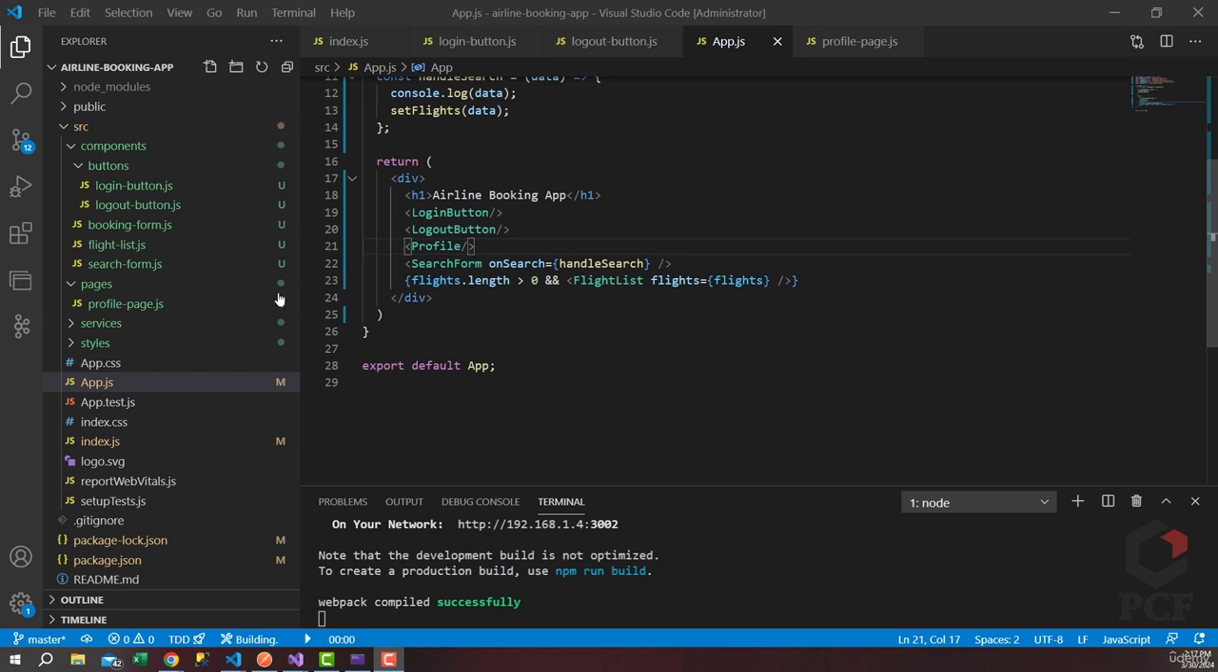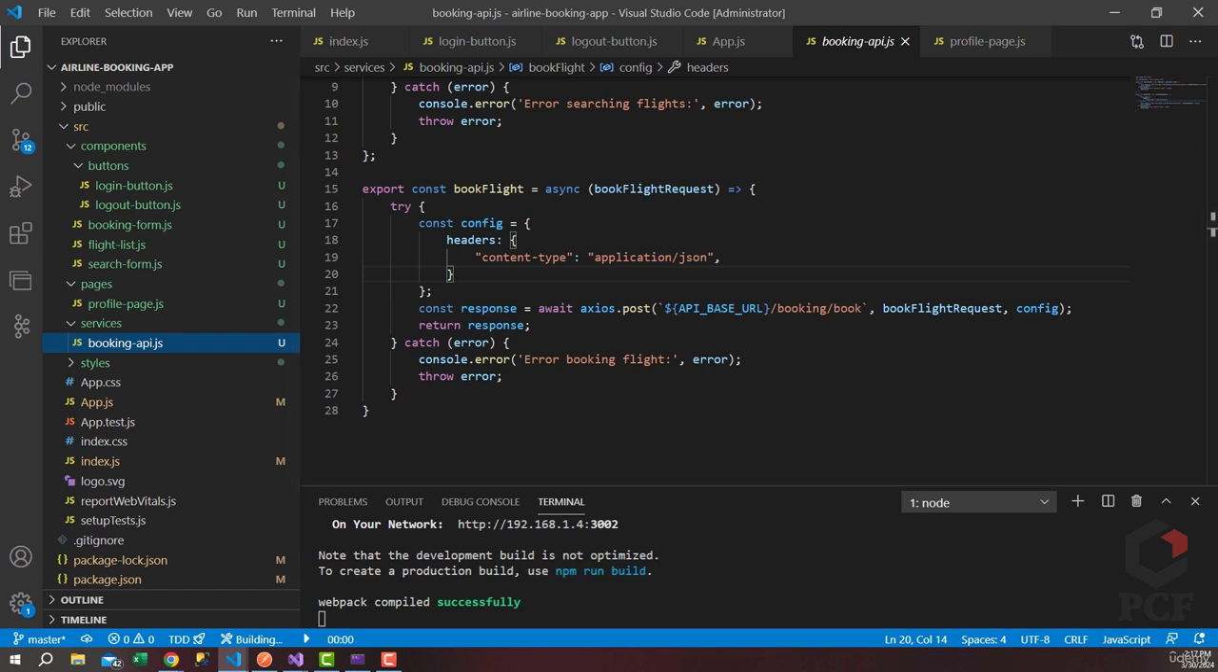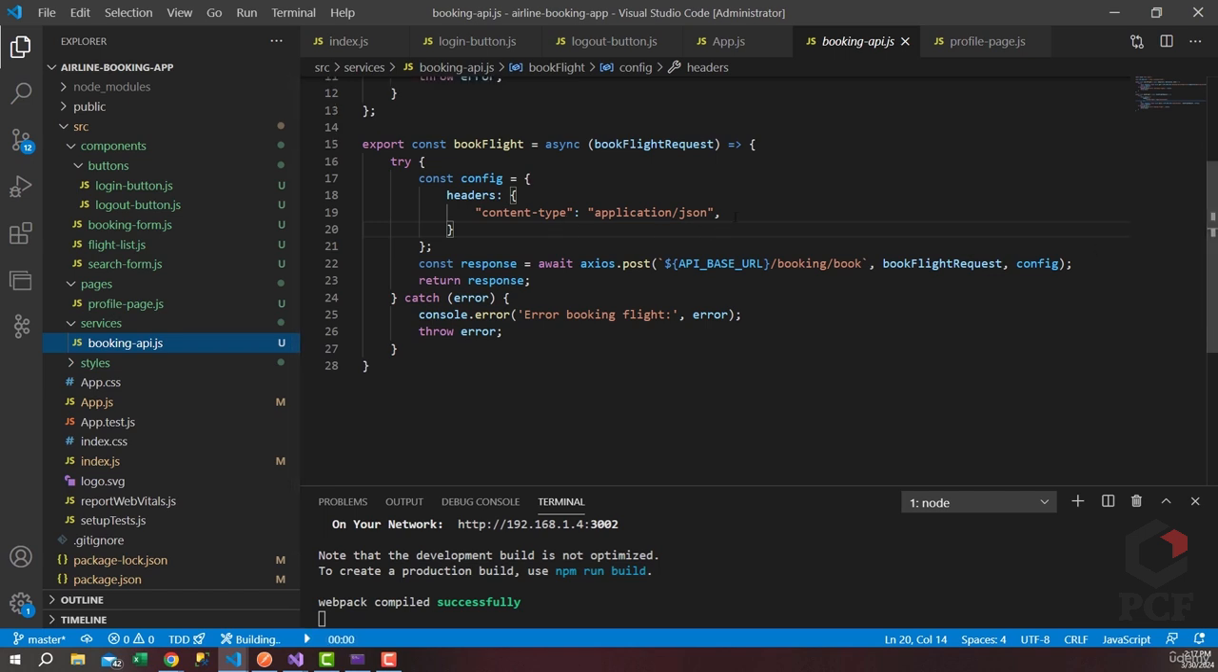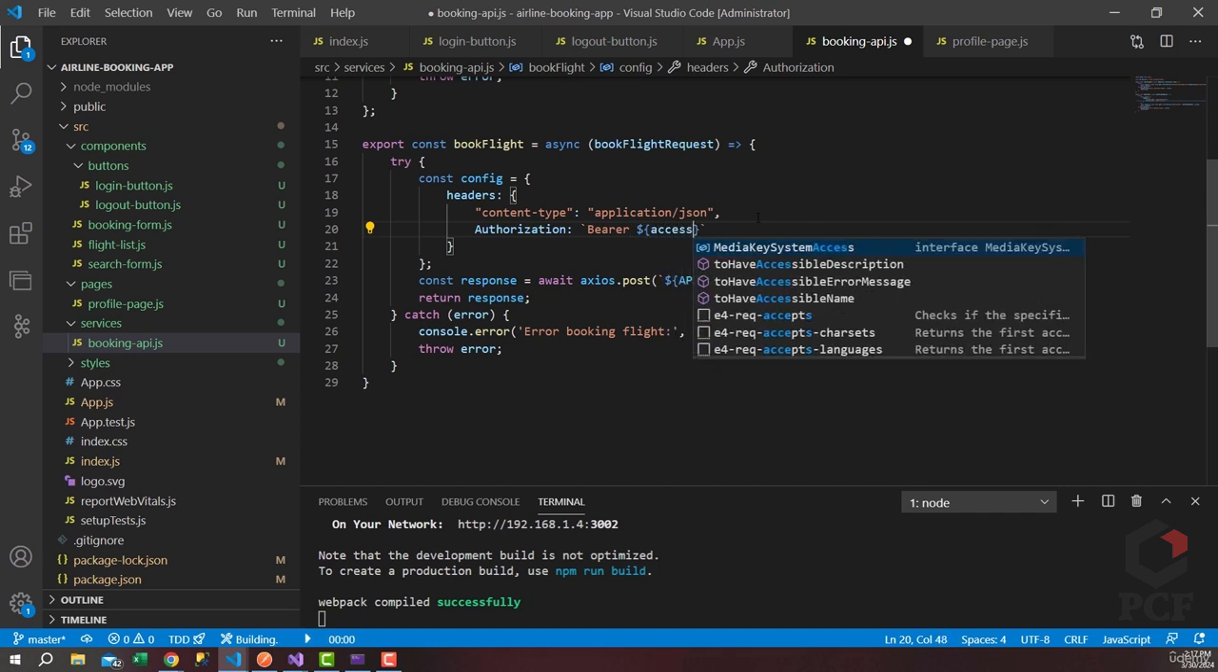Okay, so let's go ahead and utilize the bearer access token so that we can call our secure booking endpoint, right? So I'm going to head over to the services booking API, and here I'm going to add one more header to our book flight headers in the Axios config. So here I'm going to say authorization, and this is going to be bearer, then the token, and $ and access token.